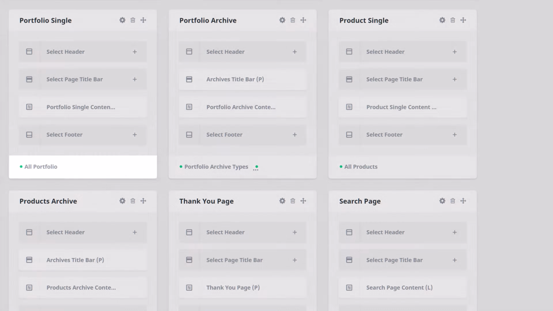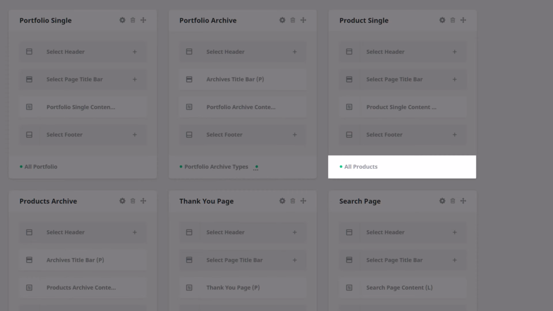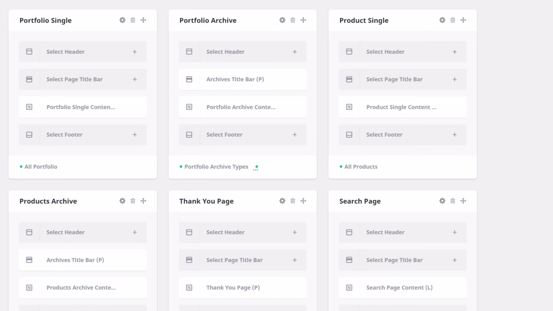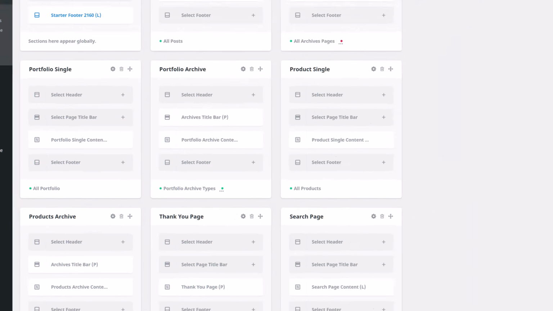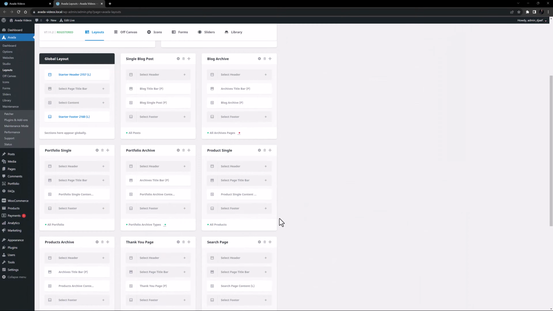Likewise, we can see that the Portfolio Single and Product Single layouts also have conditions to be used on all portfolio posts and all products respectively. And in the same way, you could modify the conditions of these layouts so that the layout would only be used on certain portfolio posts or categories, or certain products, etc. It's a very flexible system.